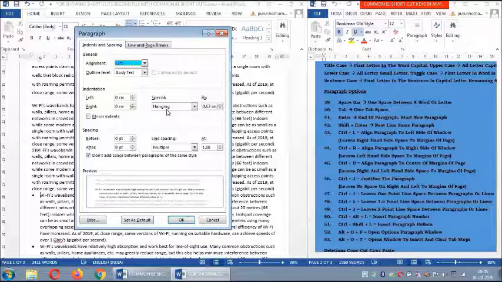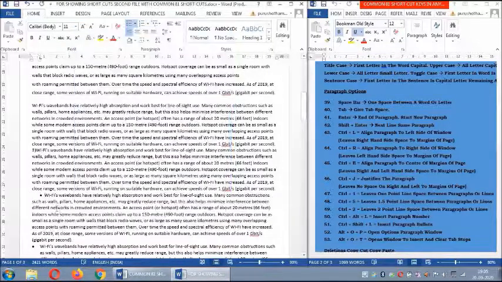Oh, it's a hanging indent. But I want first line indent. I just change it and press OK. Now you see the paragraph started with a space on the left and the remaining lines start straight here.